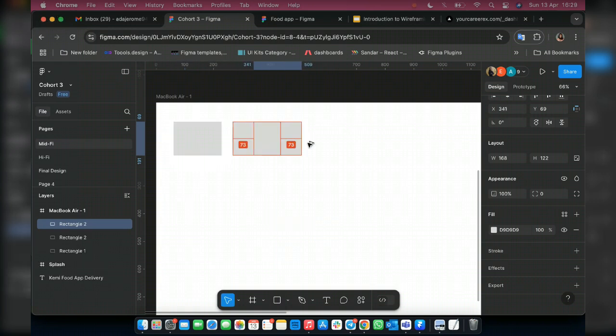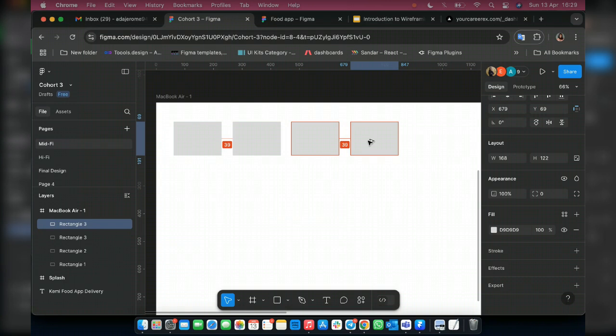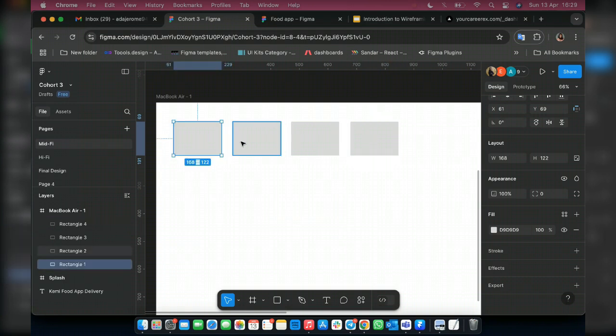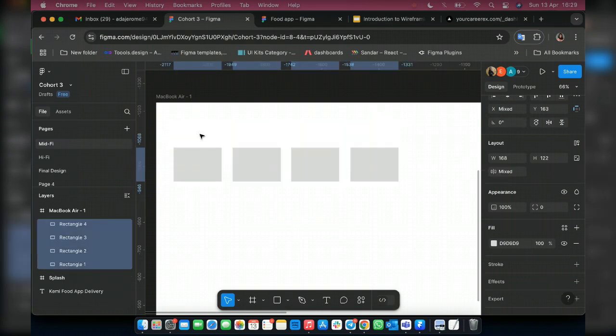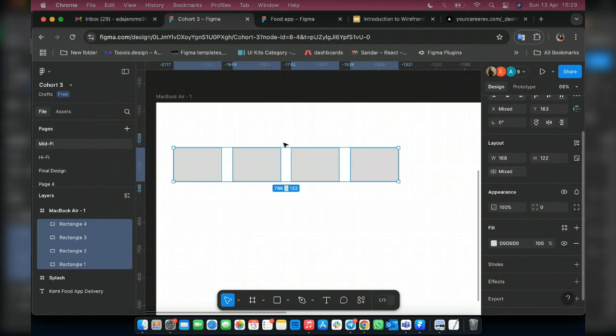So I want to create more like my color guide just for the mid-fi. So I will not use different shades of gray or different shades of black for my mid-fi. I just want everything to be consistent. Remember, we talked about one of the UI design principles. Don't forget, when we talked about it, it is consistency.